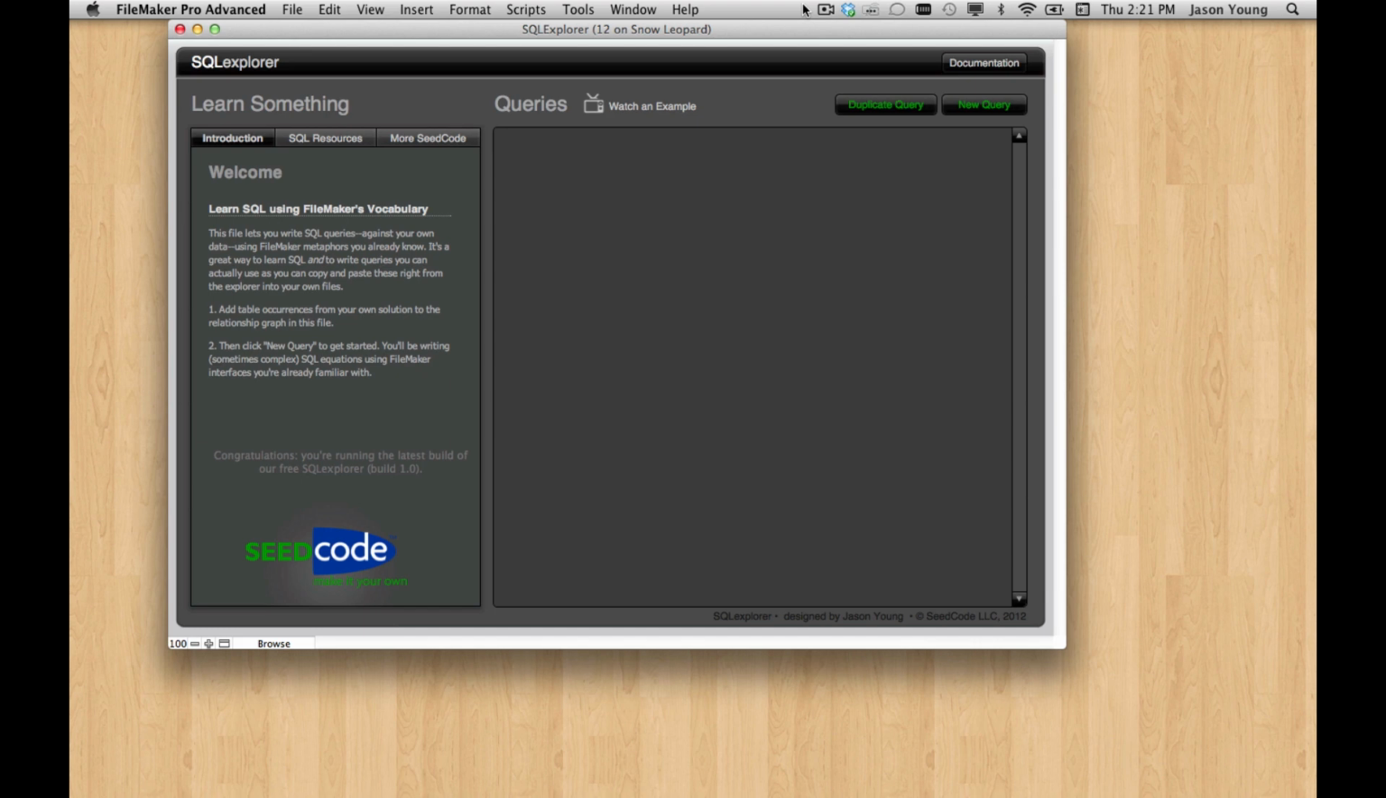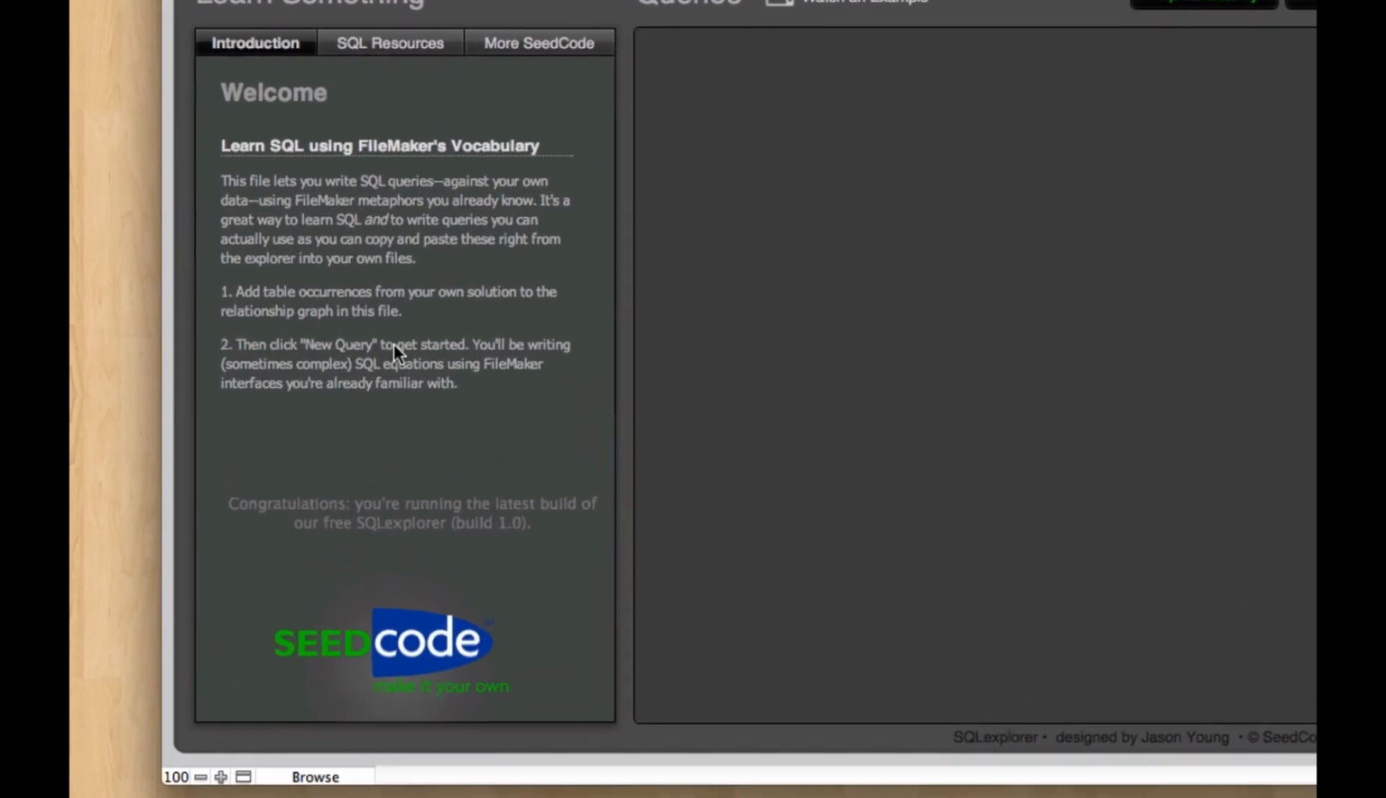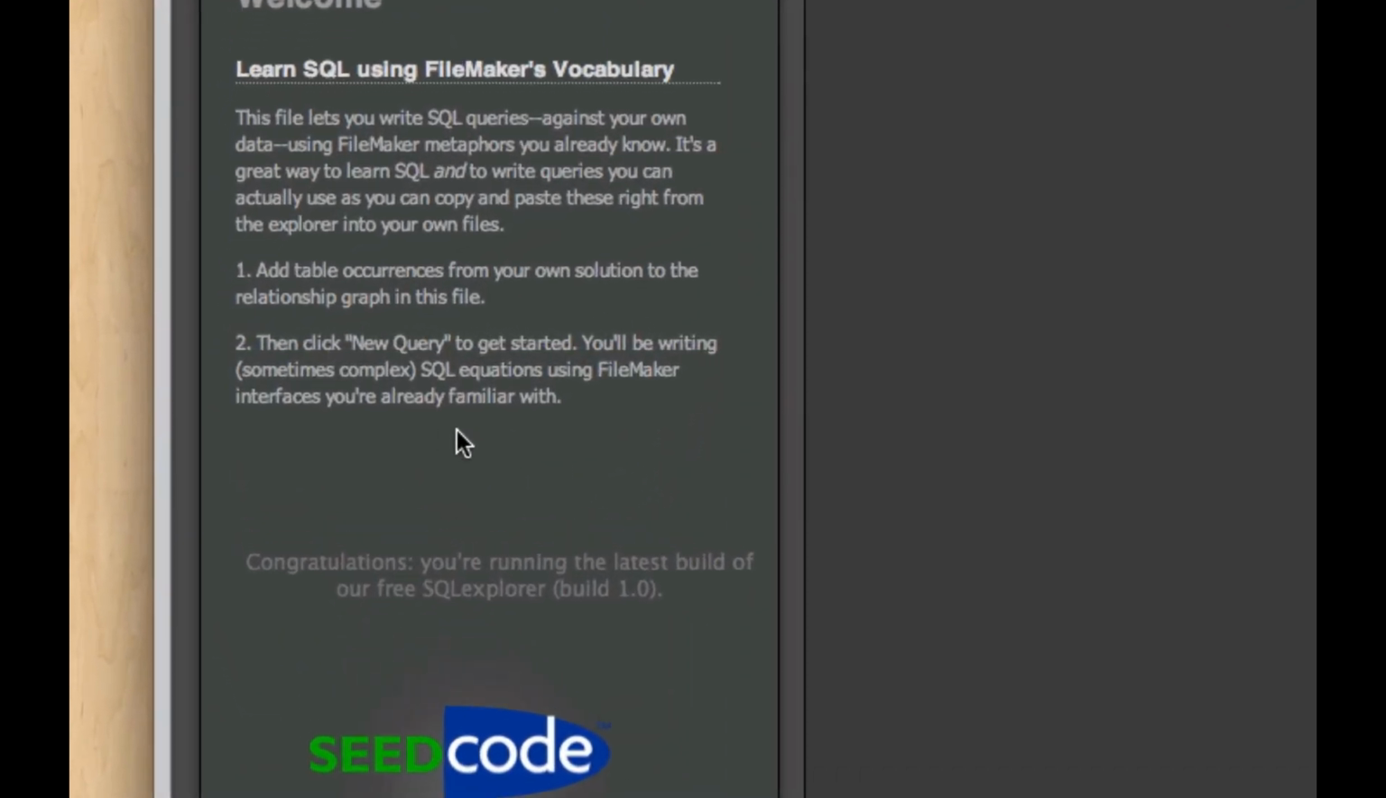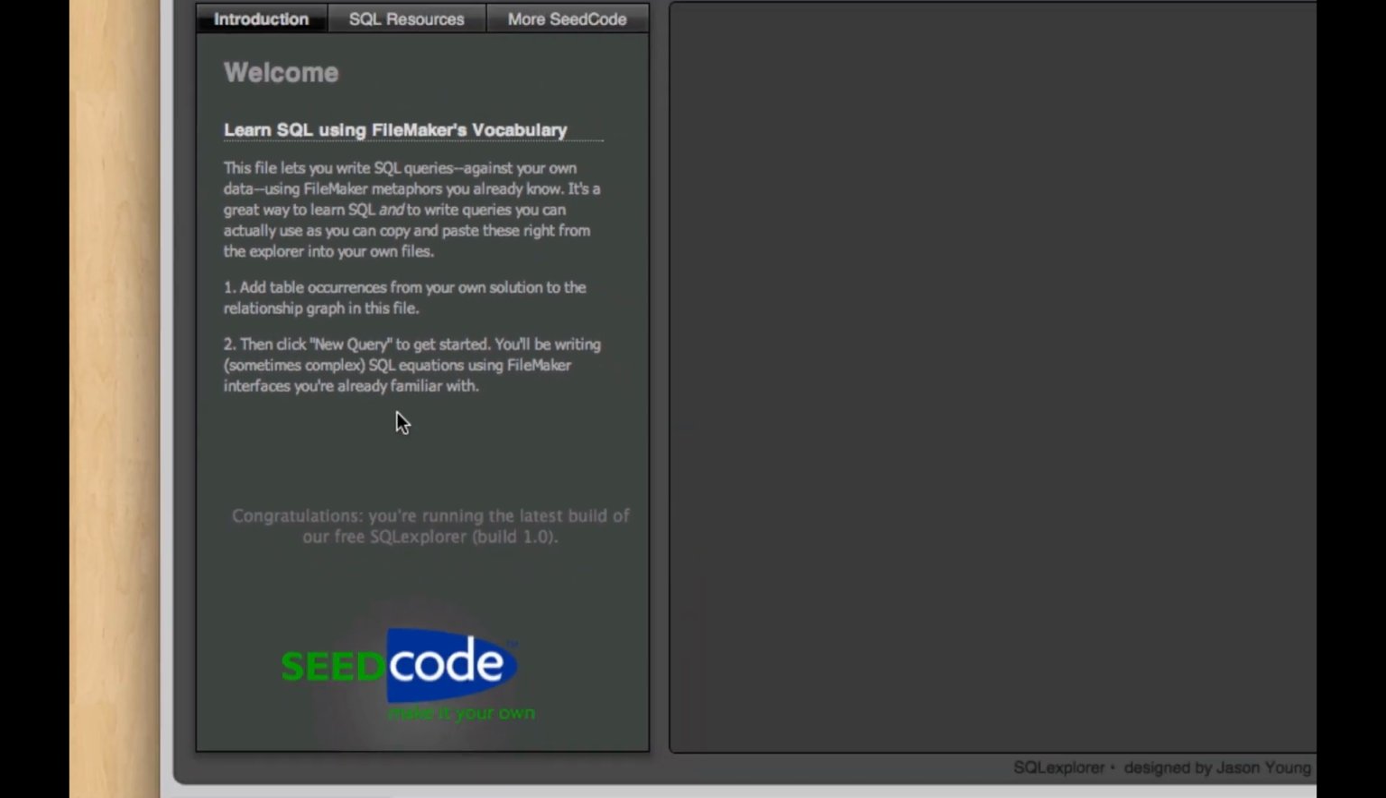This is a new utility built in FileMaker that we're kind of excited about. One of the ideas here is to get FileMaker folks familiar with the SQL syntax so they can take full advantage of the new execute SQL function that's available in FileMaker 12. So I've looked at my instructions here. I've only got two steps I need to follow before I can start building a query.